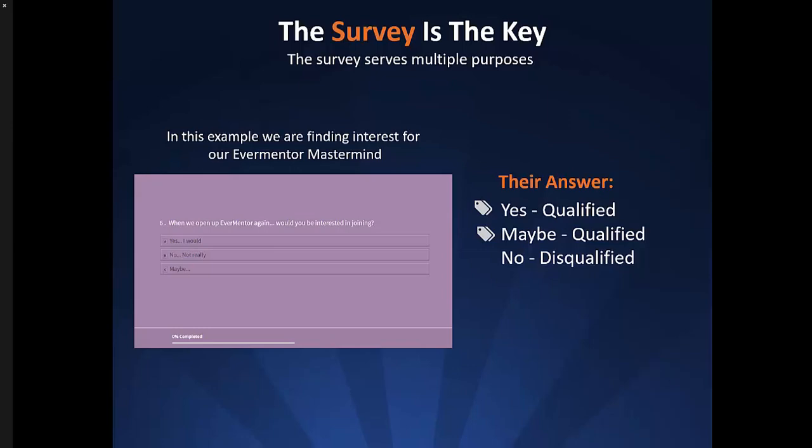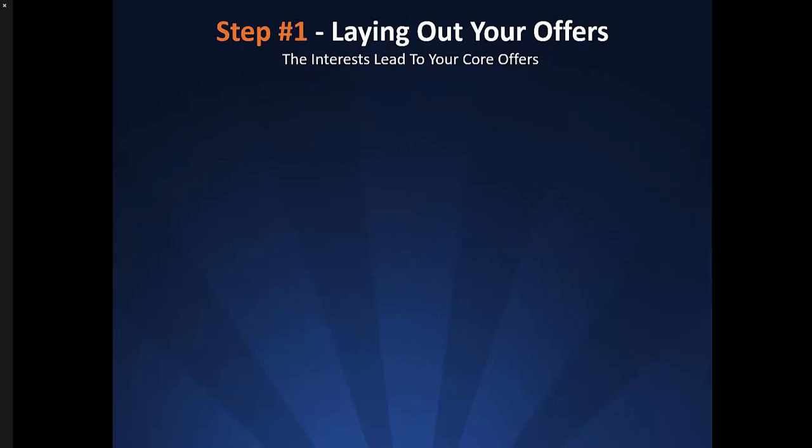But in this case, we are definitely going to fire off a qualified tag if they say yes or if they say maybe. So now what I'm going to do is I'm going to give you the actual steps to lay out your offers. Now understand that the interests are going to lead to your core offers. And so here's an example, okay?